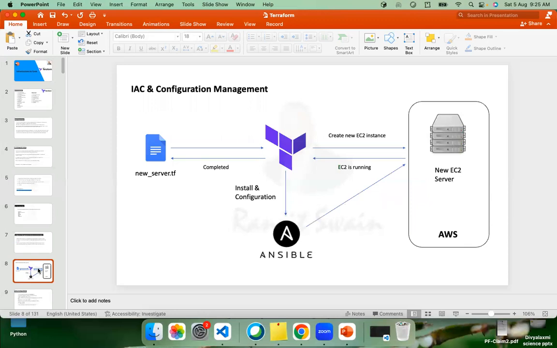Okay, let's see the diagram here and how it works. First, you have to write a Terraform file. Suppose you are going to create a new server. Write the file with any name with a .tf extension. Then when you execute the command using Terraform, it will create new instances on any particular platform, it could be AWS, Google, or Azure. So it creates a new server, and then what happens?